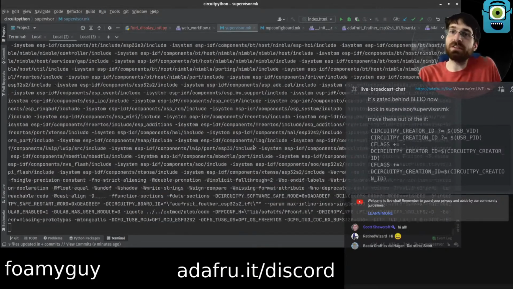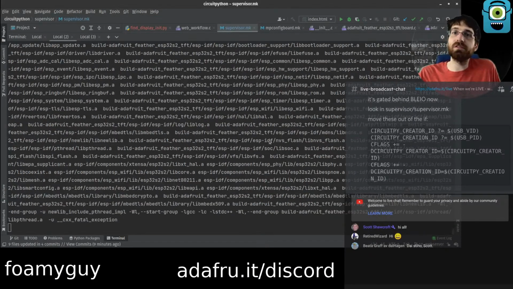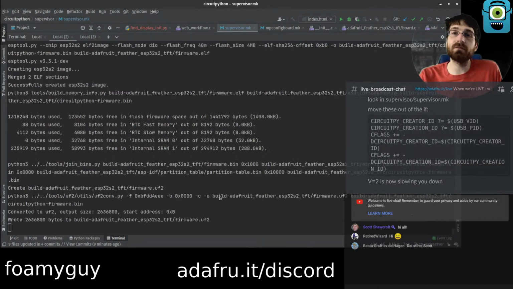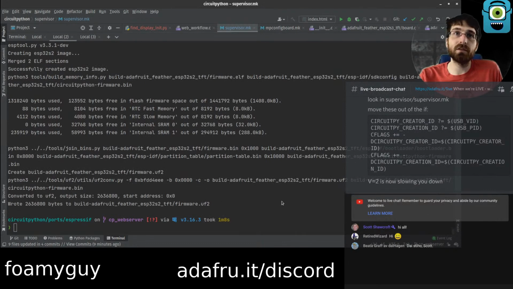Super hot off the presses stuff though, right? This is all pre-alpha stuff, so if anybody would like to play along, you are welcome, but there is still active development. V2 is slowing me down because of the printing. Okay, I'll take V2 back out after this one. Nice, we got the build, so we're gonna go to bootloader mode.